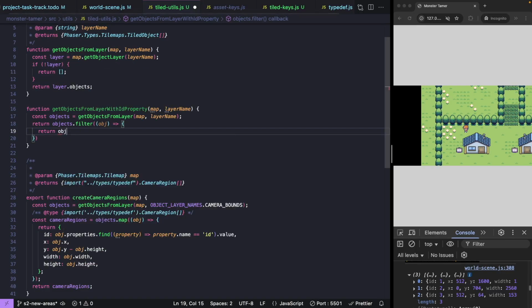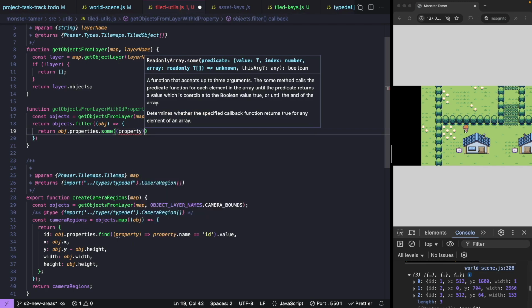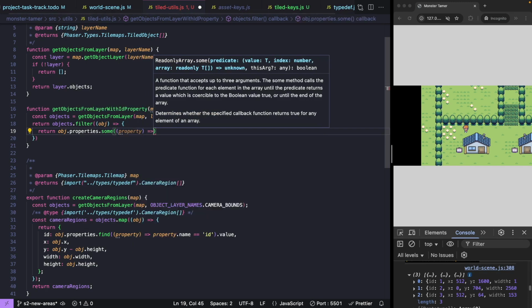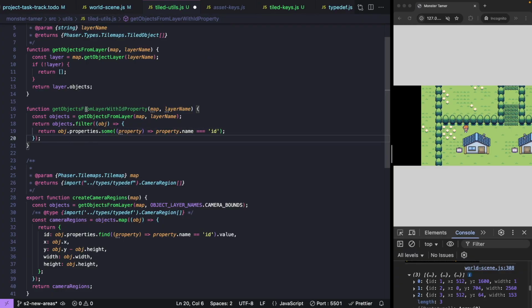So we're going to do return, we'll do our object, our properties array, and on that array, we'll use the some method. And now for our property, we just want to return if our property name is equal to our ID. And then from here, we'll return our filtered array.